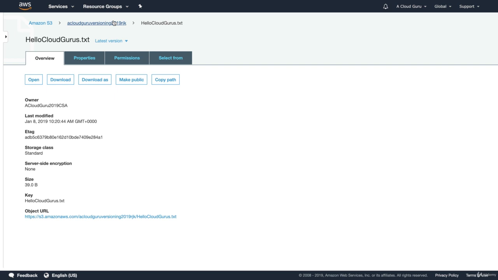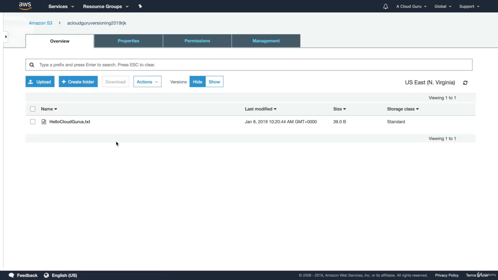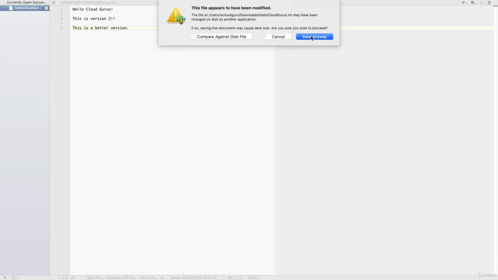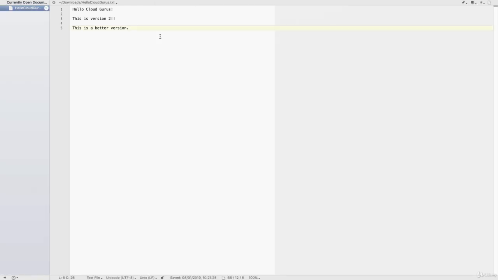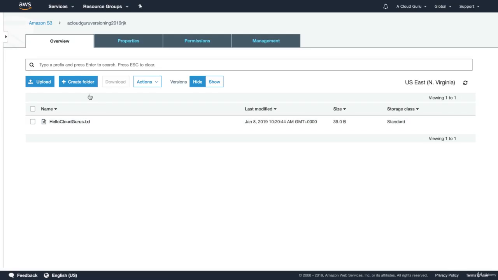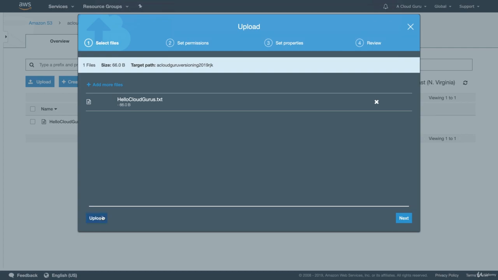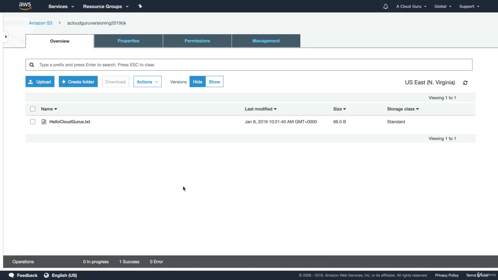I'm going to go back to my bucket, and we're going to upload a new version of this file. I'm quickly going to change this file to say this is version 2. This is a better version, something like that. I'll hit save, save anyway, and now upload this to S3. So I'm back in the console. I'm going to hit upload, add this file again and hit upload. That has now loaded the file.